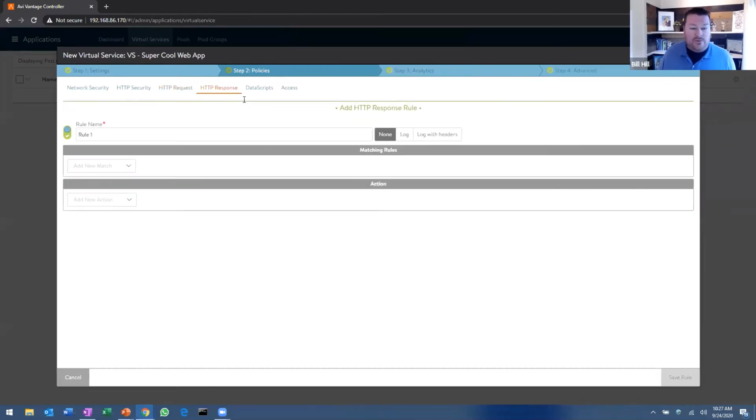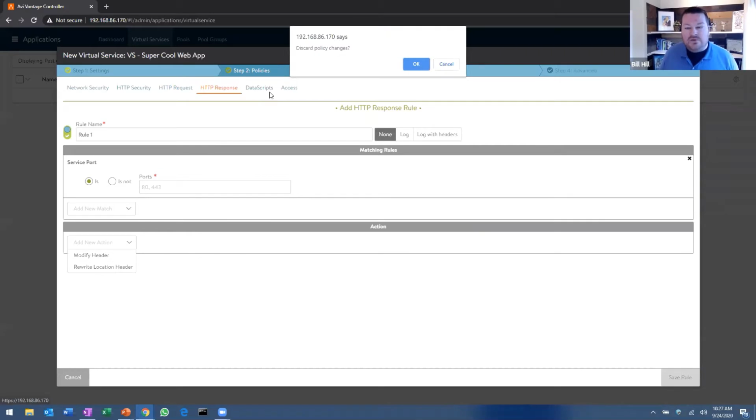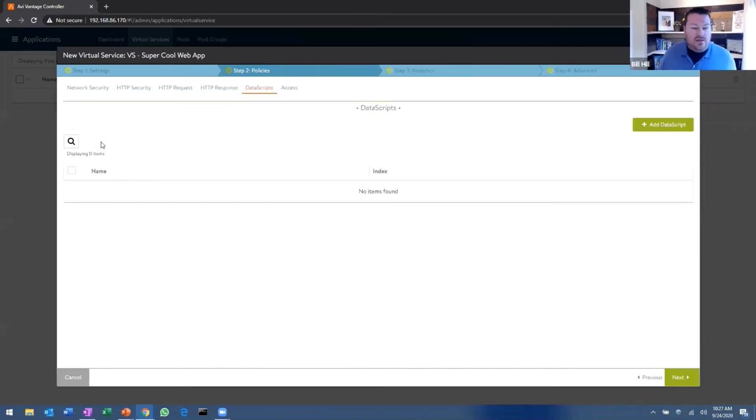HTTP response, so now we're actually going to affect the response itself. What can we do? We can modify, we can rewrite some stuff. The data scripts here allow you to actually, and we can add a new script, but there's a lot of automation you can do within the solution as well. So it's not even just the REST APIs affecting it, but also within.